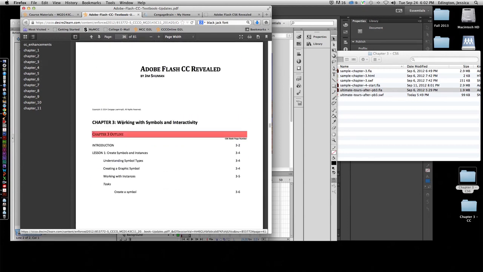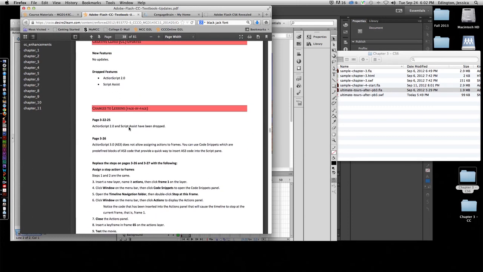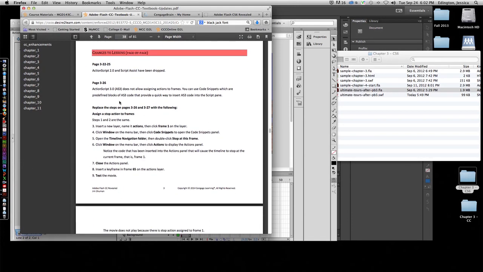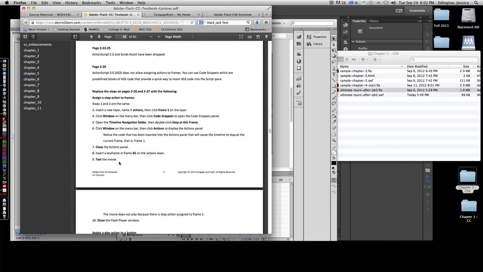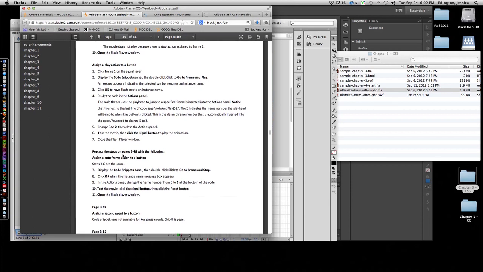So if I go to chapter 3, this is going to show me changes to lessons. So on page 326 and 327, you're going to replace the steps with these steps. So this should help you use your CS6 book more efficiently if you're a Creative Cloud user. This should go over the things that you need to be aware of when there are changes. If there weren't changes, then it's the exact same thing you would see in the CS6 book.